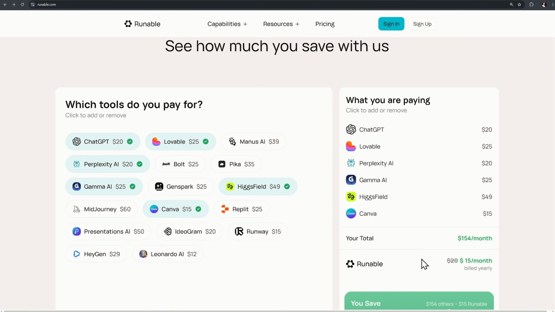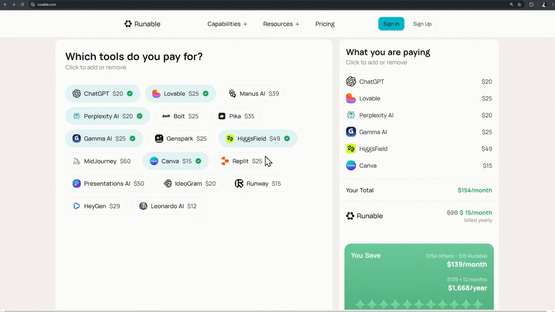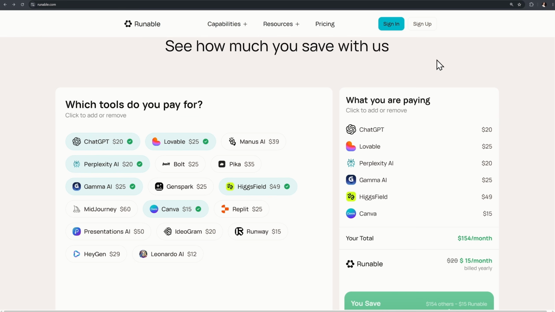Right here, we can see one of Runable's biggest advantages. Instead of paying for multiple AI tools every month, Runable brings all those capabilities together in one platform, helping you save money while keeping everything in a single workspace.